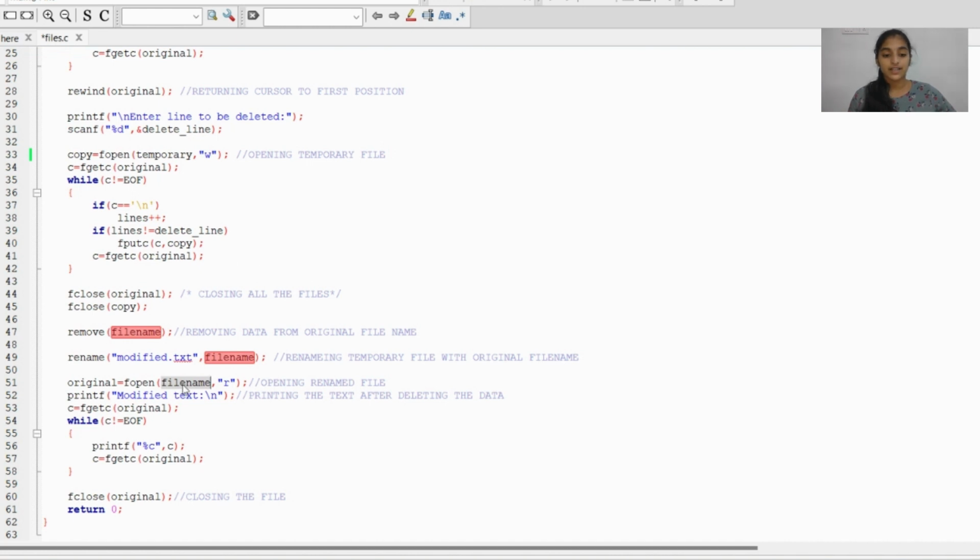The modified text is opened in read mode using the original pointer. Then we print the modified text same as we did before while printing the original text contained in the file. So after that, we close the files and return 0. So we'll work with this code and see our result.